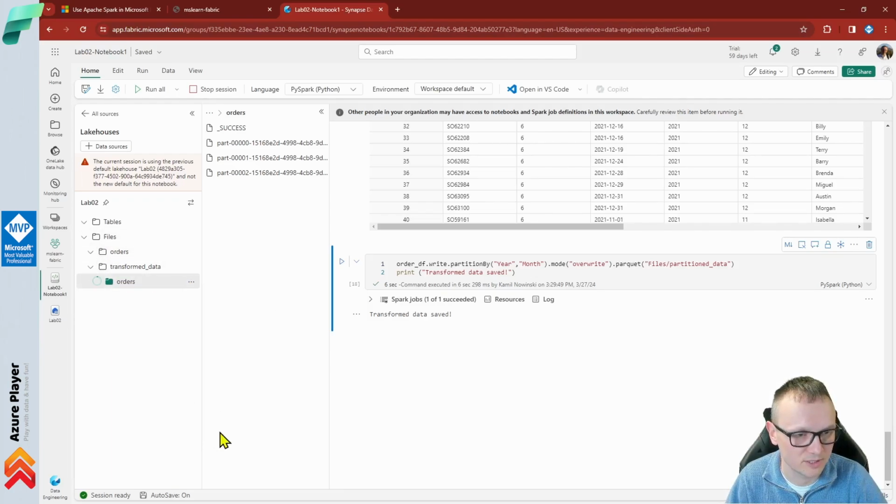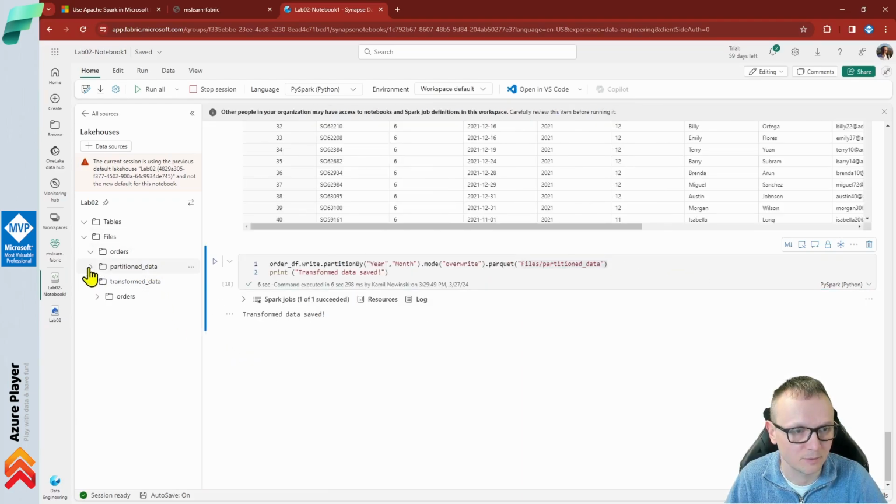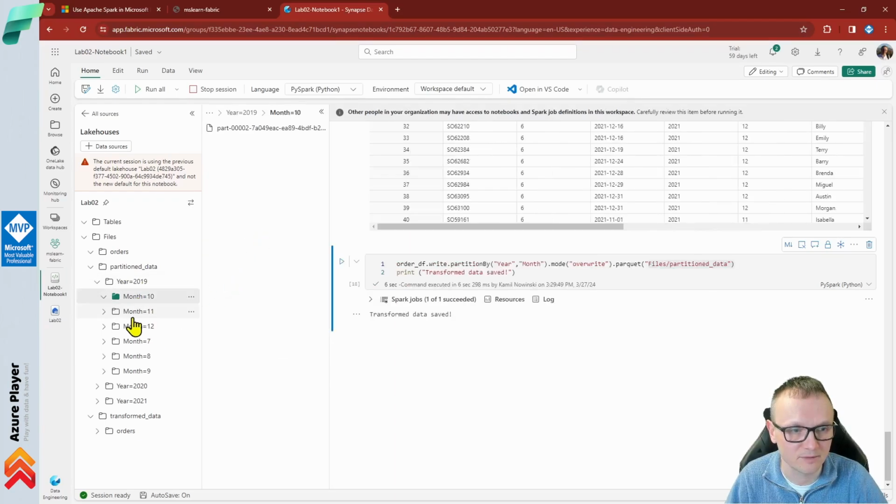If we refresh this, we should be able to see some subfolders. Oh, sorry, no, files. We are writing to files, partitioned data. Let me refresh this one. And we have partitioned data. Now we see the first partition is by year, the second partition is by month, and under this specific folder we have some data. We have one Parquet file, and another Parquet file here, et cetera. There are only subfolders for specific months that appear in this data frame.